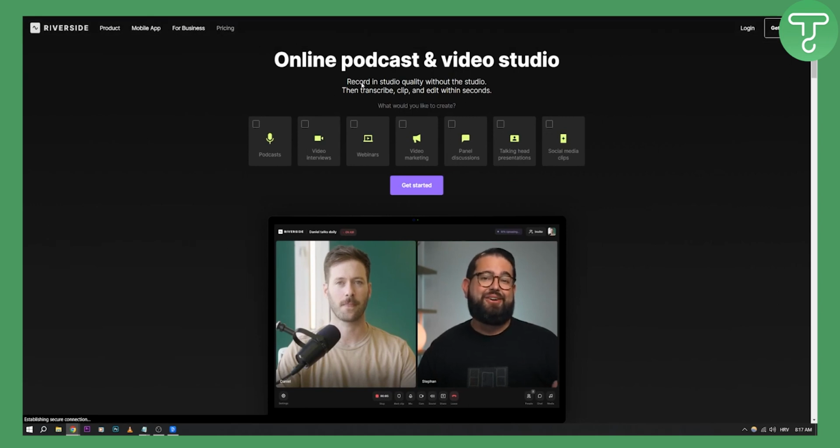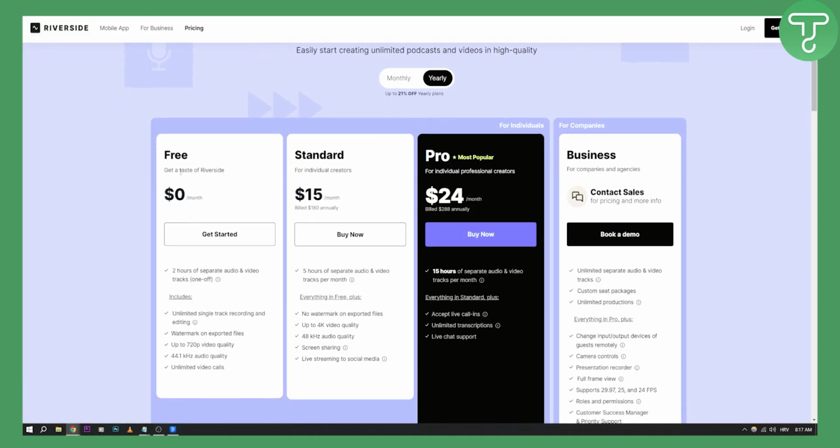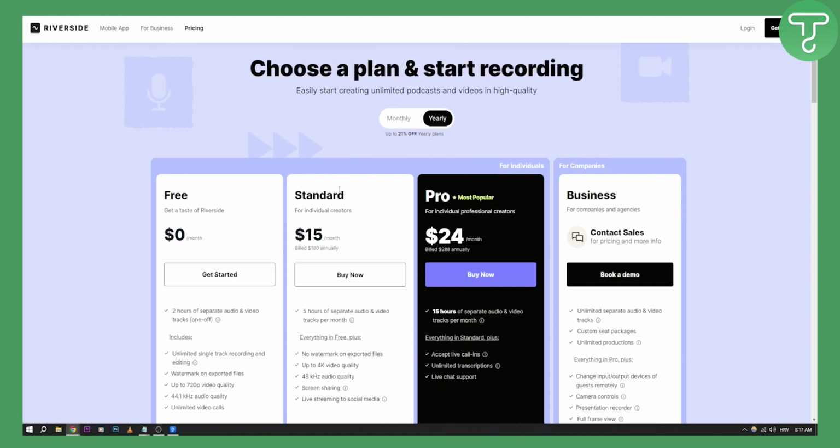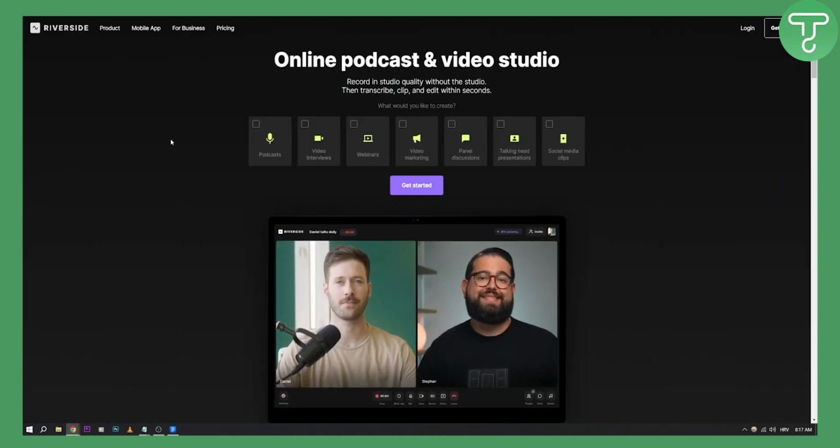And if we go to pricing, we can see that it costs $0 to get started. Obviously, you will have some limitations, like a watermark on exported files. But if we take a look at the standard plan, we can see that $15 per month for a tool that is as powerful as Riverside is a real bargain. So these are basically the two tools that are the best free Descript alternatives out there.